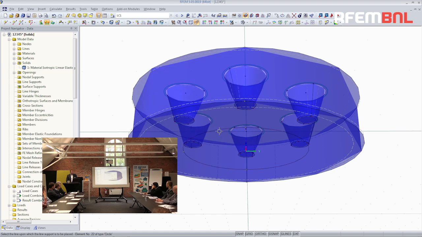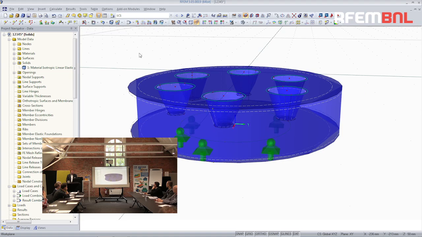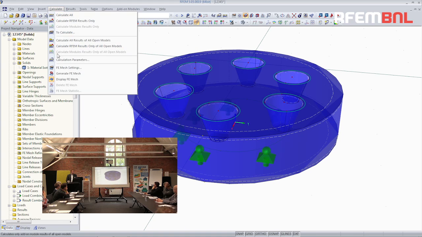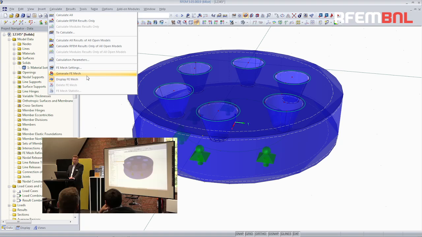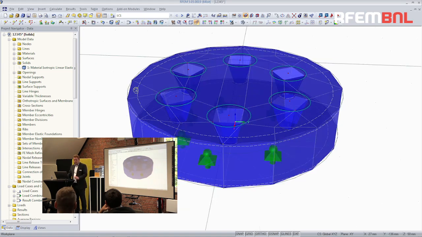So I will use a rigid support like that. Click on it, and there it is done. So my model is completely supported, and now I would like to mesh it. Go to calculate, and there is the option generate FE mesh, for instance. And you see that we mesh the solid automatically.